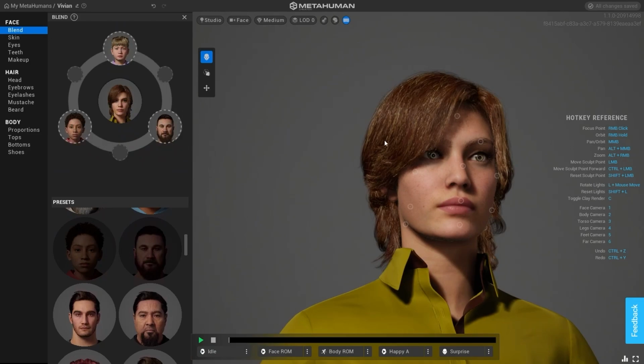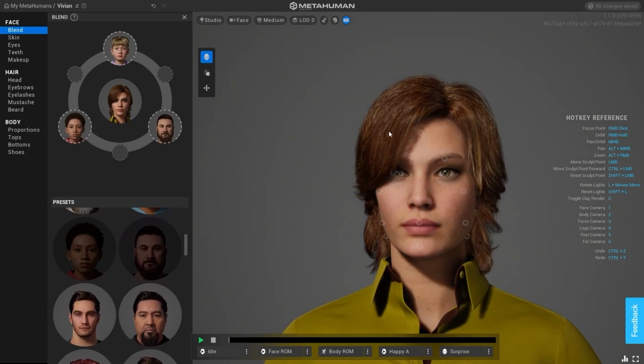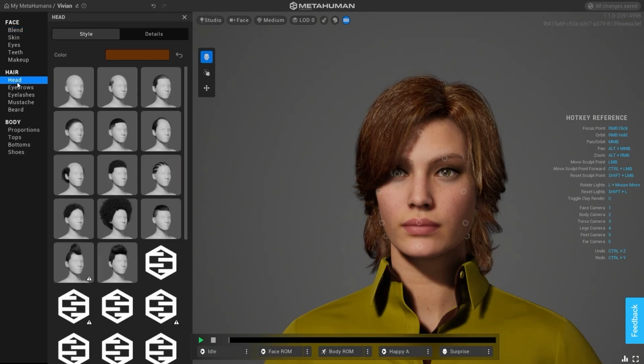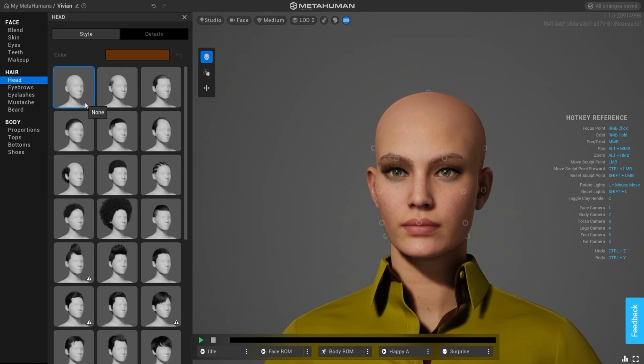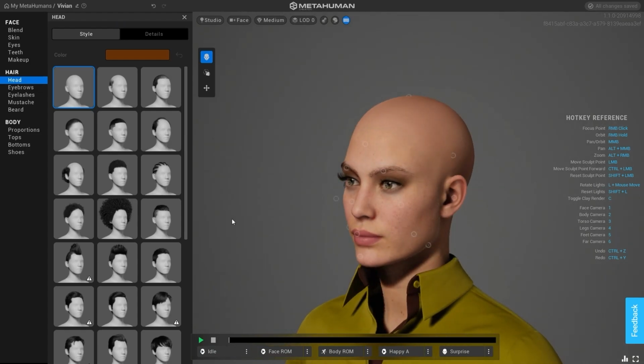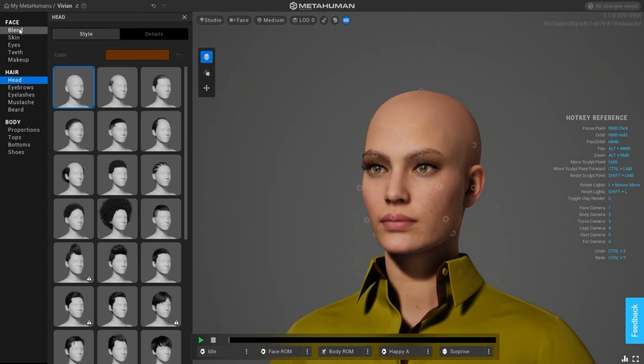Before I start, I want to remove the hair because I want you to take a look at the entire face structure. So I'm going here to the hair. I'm going to click on head, and you will have a bunch of options. I just need to click on none. So now this is my default face. Let's go back to the blend.